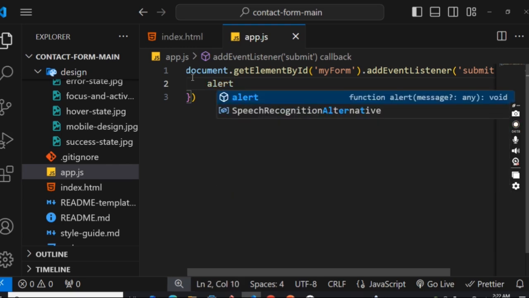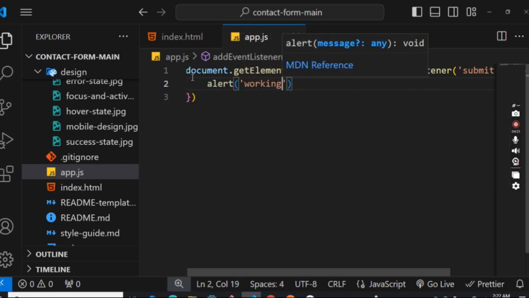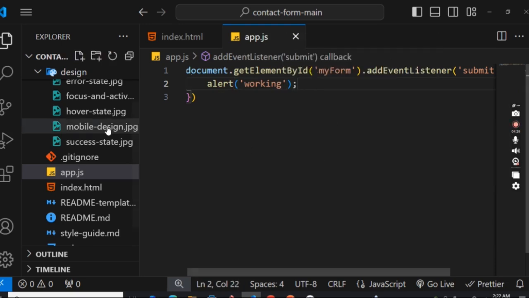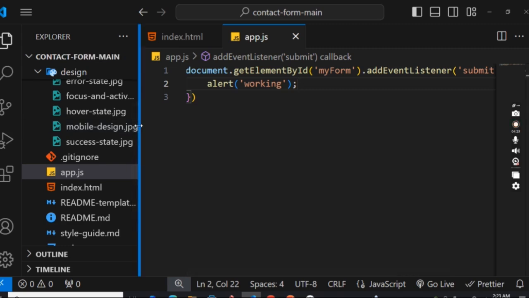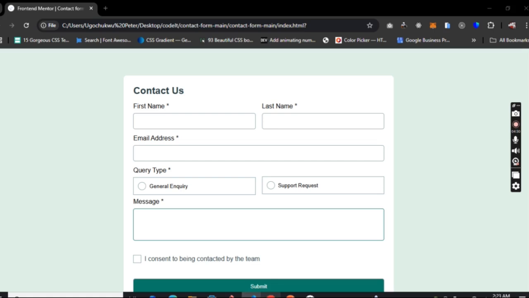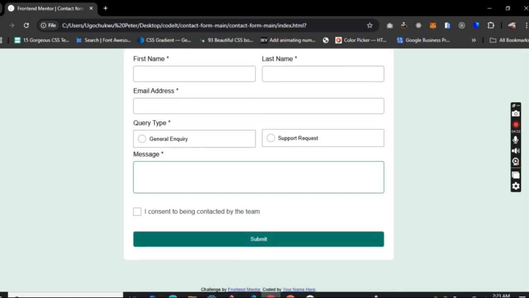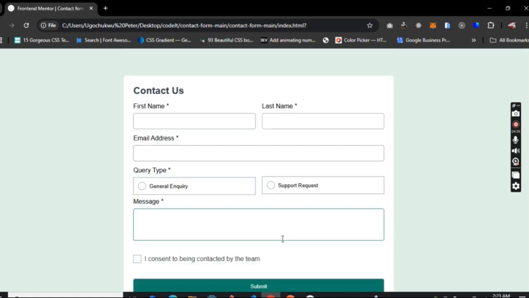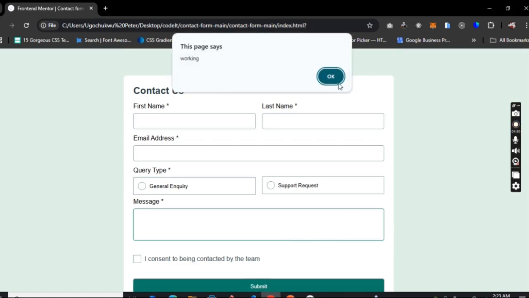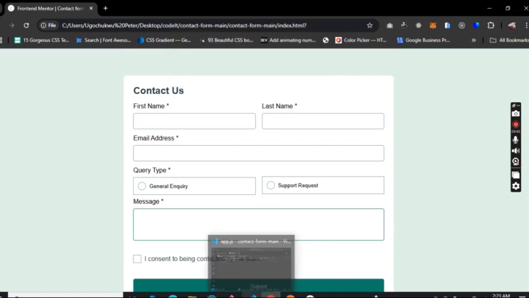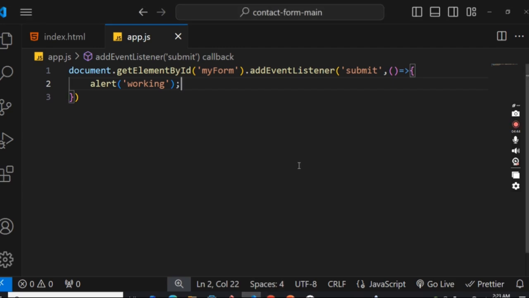So let's send an alert to check if this is working. Alright, so once a user clicks on this submit, it says working. So our submit button has been triggered using the addEventListener submit function.